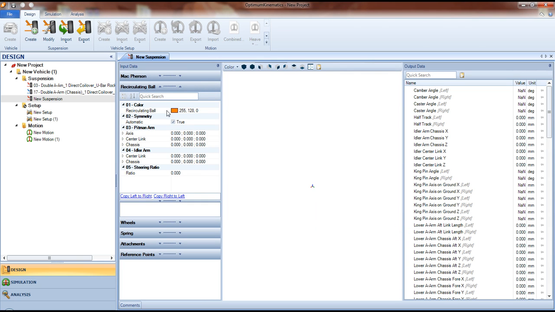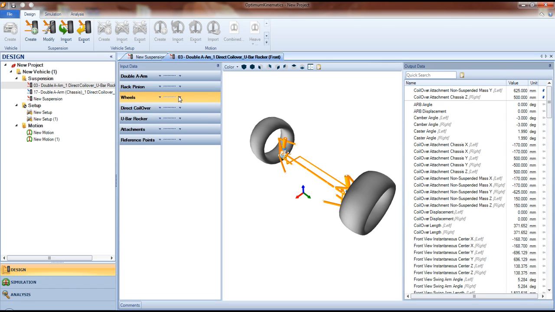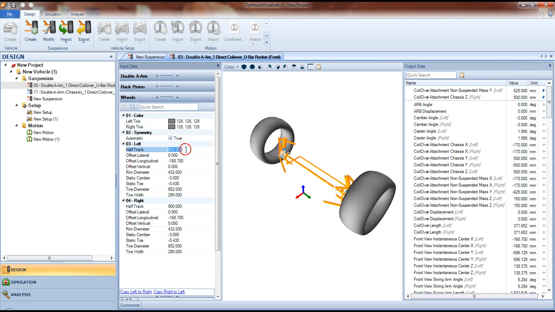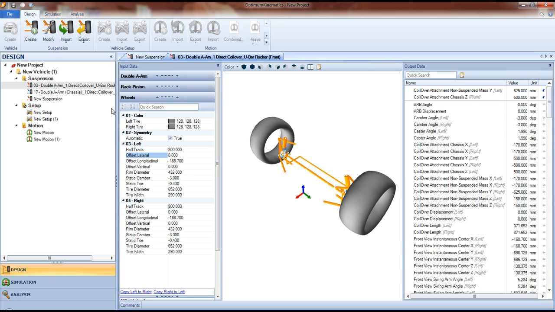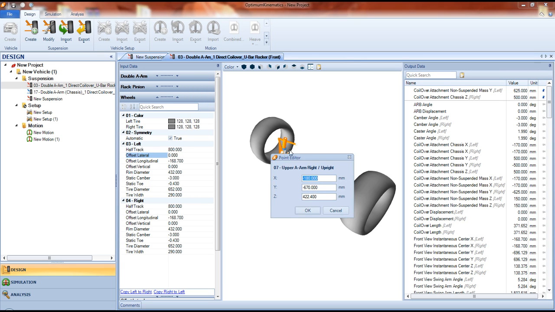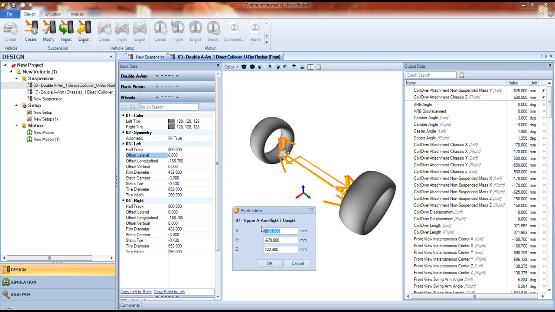So once you have your suspension created, you have the ability to adjust the pickup points. It should be noted that even if you make a major error or major mistake, you always have the option to undo. That is a new feature that we have in Optimum Kinematics. You also have the option to either adjust the pickup points in a table sort of fashion on the input data, or you can double click on an individual point and you can adjust the pickup options on the fly.